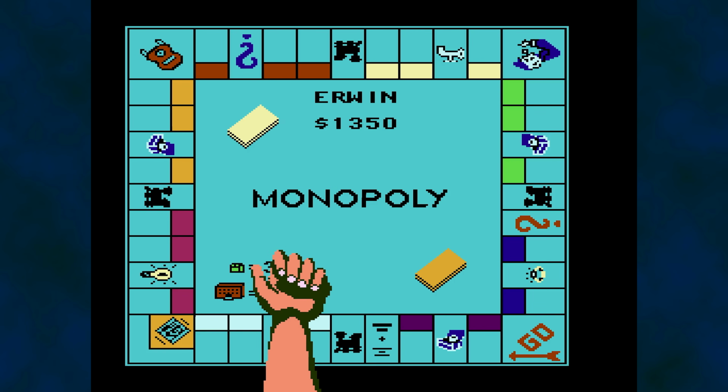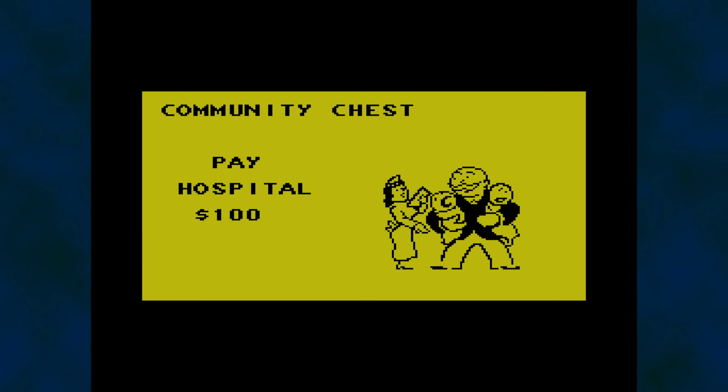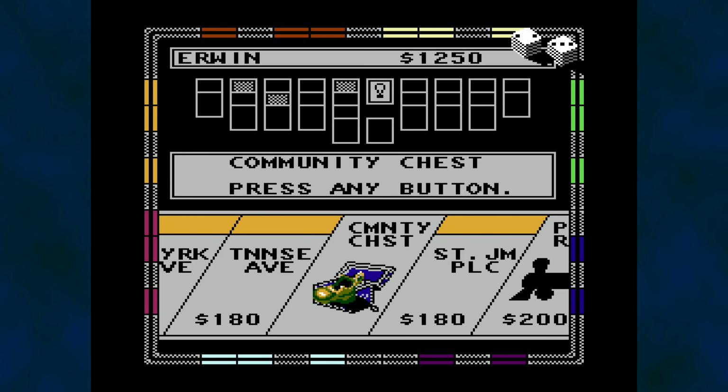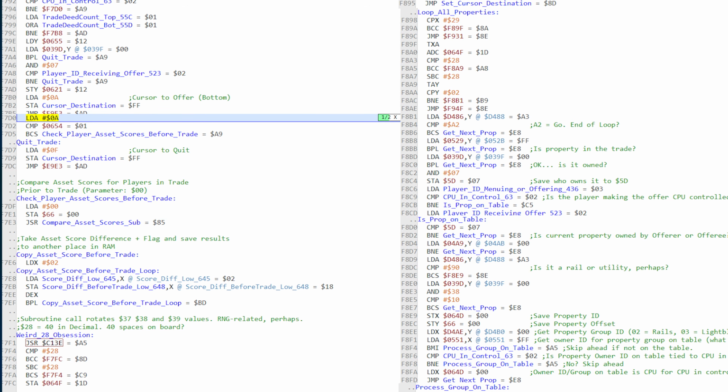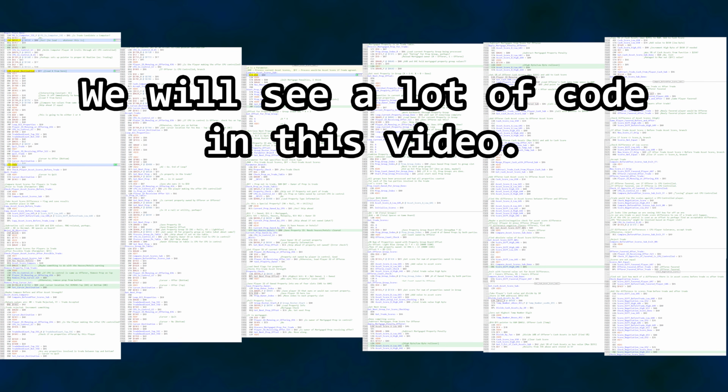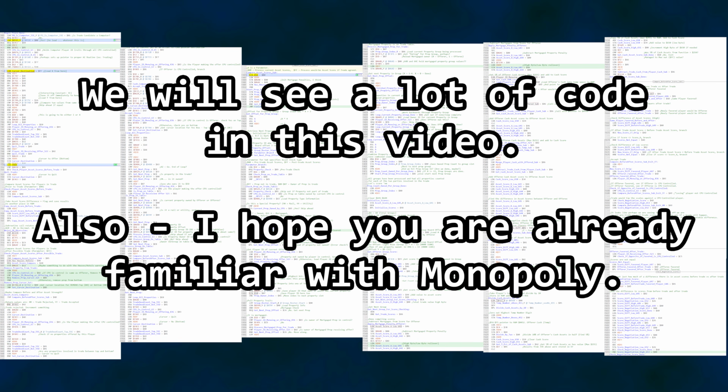I figured there would probably be a lot of code involved for trade operations in Monopoly that would take a long time to investigate, but this took a long time. A long time. This is just some of the code involved in trading, to be honest. I also spent about as much time as I felt I could on this before making a video, so some sections might not be perfect, but the important stuff should be there.